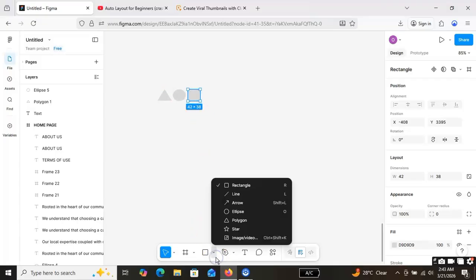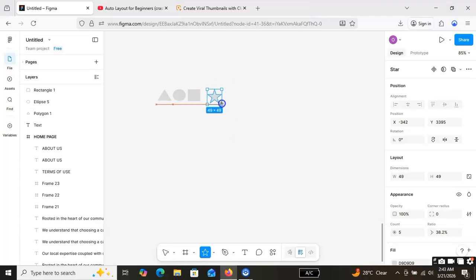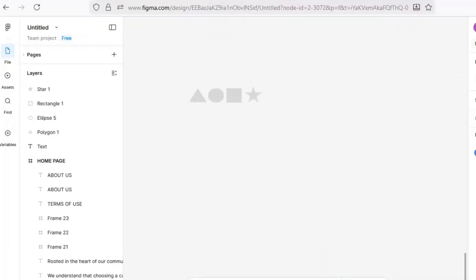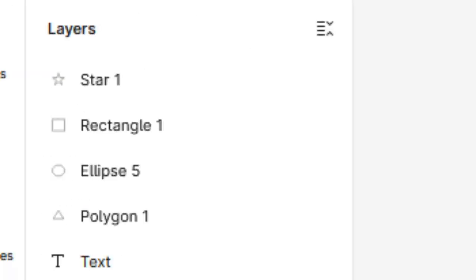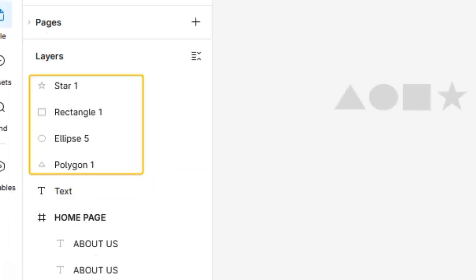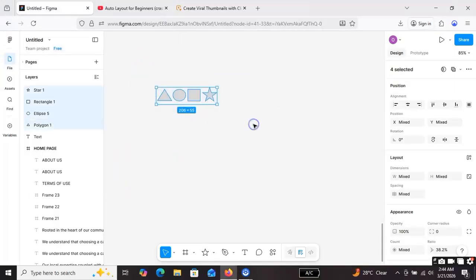So I'm just going to go over and look for star. I'll drag that in. All right. So yeah, these are the things that we have. I'm going to go over and group everything together. As you can see, there are different files on their own. So let me zoom that in. We have star, we have rectangle, we have ellipse 5, polygon 1. You can see these are different. We're going to be using them as components. So I just go over and group everything together.